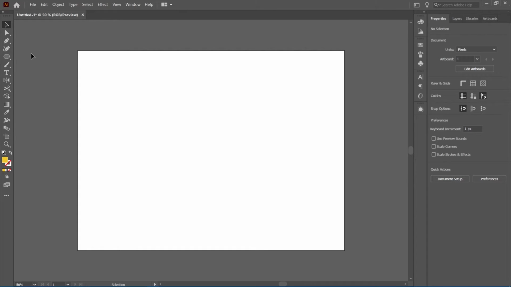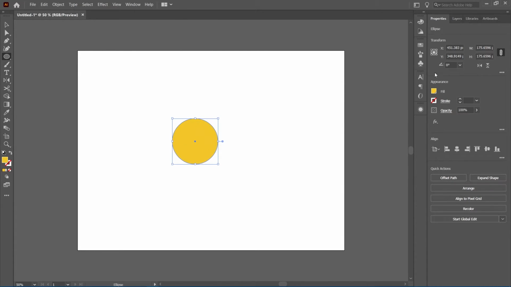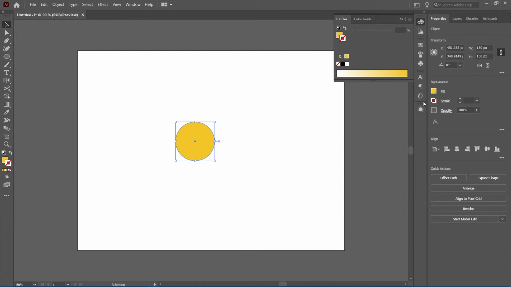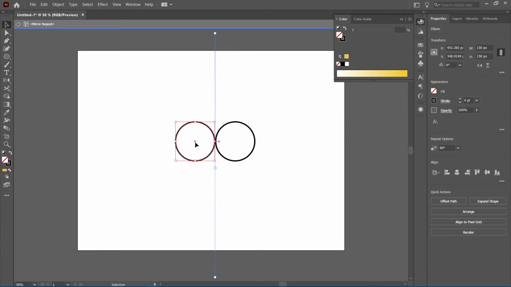Now, I'll show you an example of how you might use the repeat tools to create a logo. First, I'll begin by drawing a 150 pixel circle on the artboard. I'll apply a 4-point stroke and get rid of the fill color. I'll apply a mirror repeat, then while holding the Shift key to constrain, move the circle to the right until we get a shape that looks like a leaf.